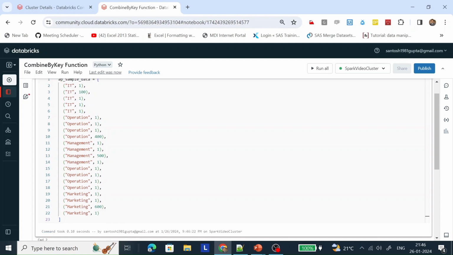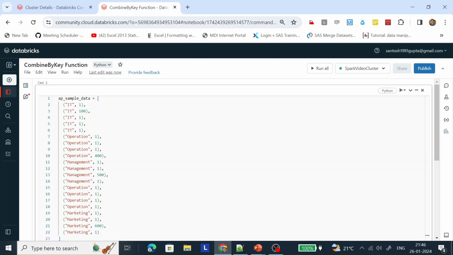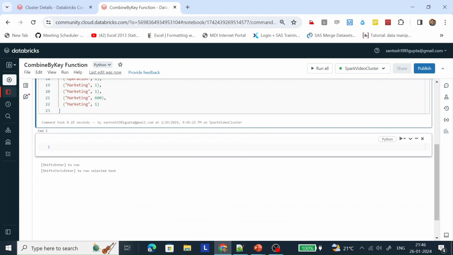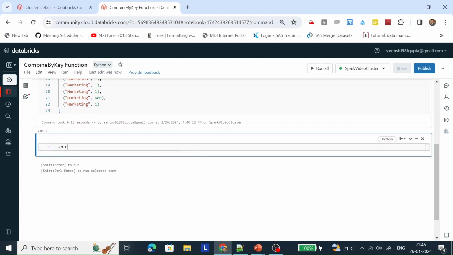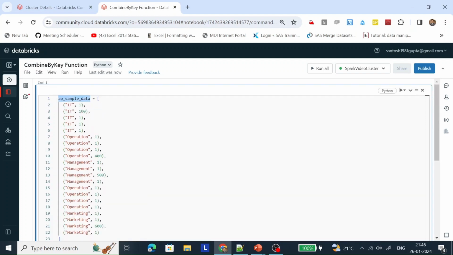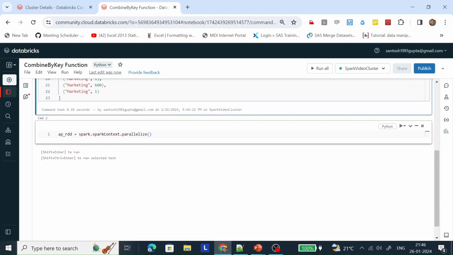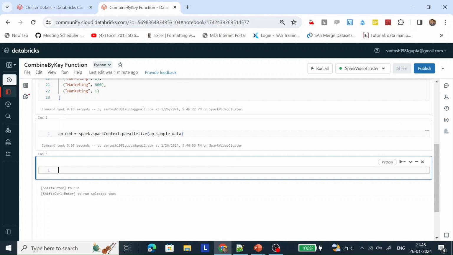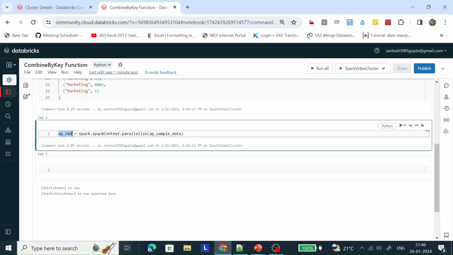This list variable has been created successfully, and it has the required data in the form of key and value. Now let's create an RDD. How are we going to create the RDD? On the spark.sparkContext.parallelize method, and in the parallelize method we are passing the object which contains data. So let's pass this variable. Okay, this RDD has been created successfully.